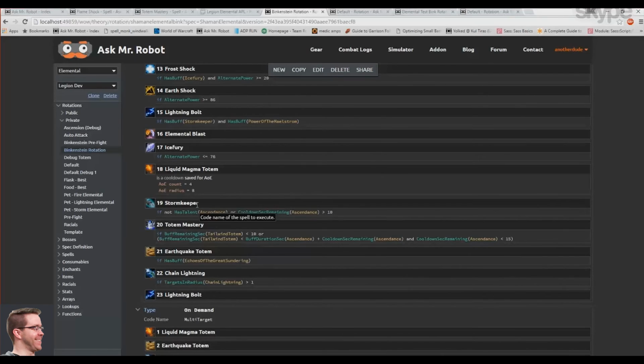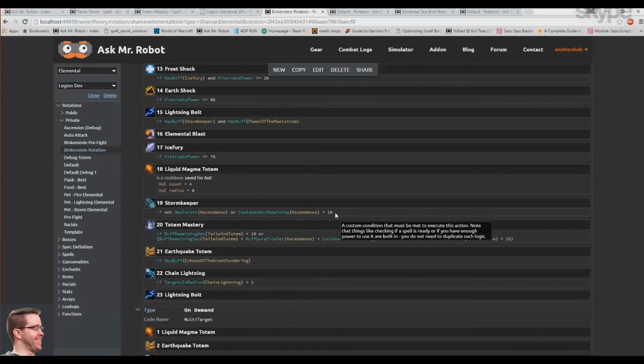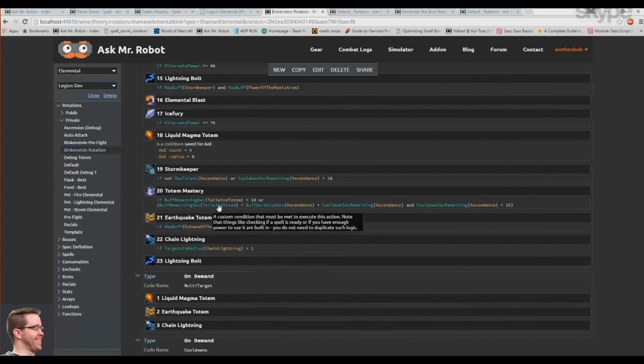You really don't want Stormkeeper while you're in Ascendance. So you only want to use it if the cooldown on Ascendance is greater than 10 seconds, so that you can use up your Stormkeeper buffs before you use Ascendance. And then refresh your Tailwind Totem. This logic here is making sure that you won't lose your Totem Mastery during Ascendance.